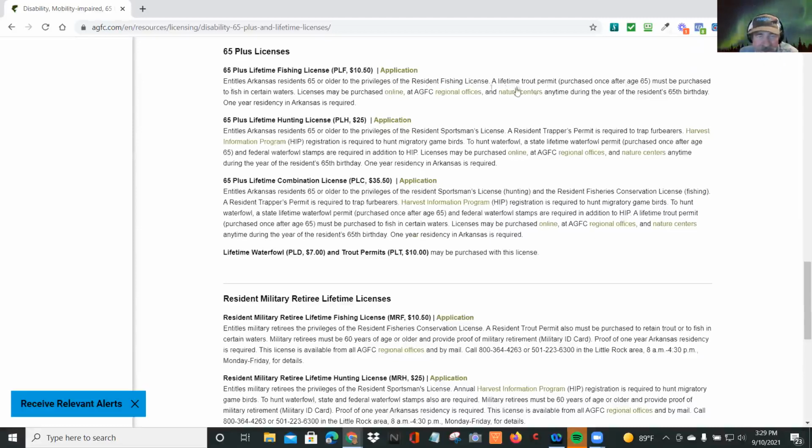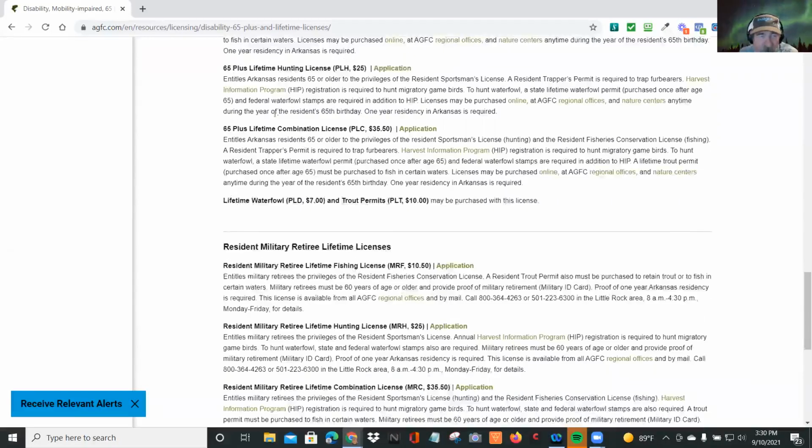You have to be a resident. Most times it's like a year to actually establish residency. And then they also have the lifetime hunting license, which is $25. And then there's a little click on there. You still need your Harvest Information Program, your HIP number, as well as your waterfowl permits. That's a little bit different on top of that, but it gives you your regular hunting.